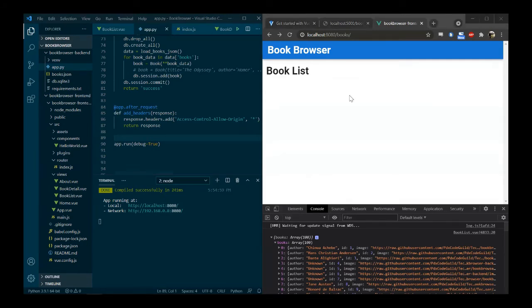We'll see. Okay, so we've got our data into our Vue app.